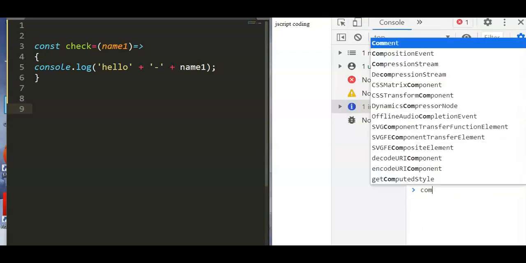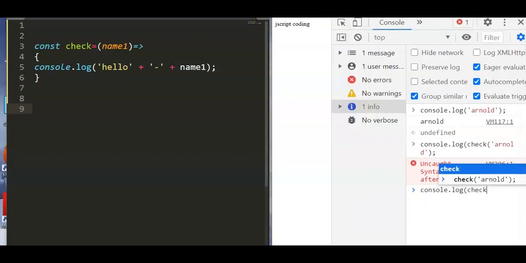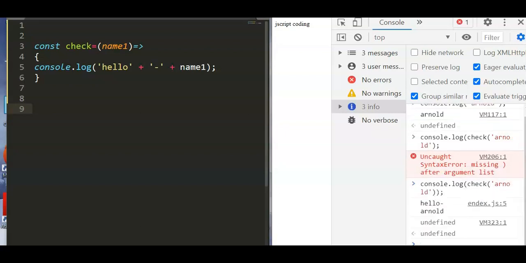Console.log, and then the name of the function. Okay, write our name, Arnold, and then what will happen? So we have here hello Arnold. Okay, so that's the output. We need to say, well, of course, this is communicating to our console, to the browser console.